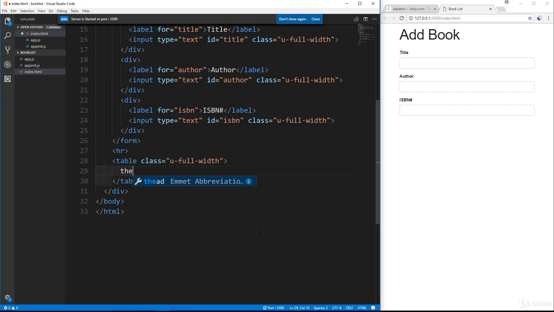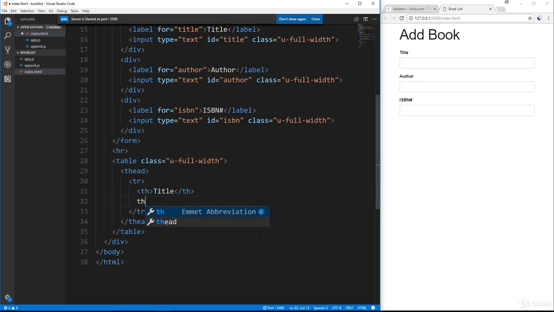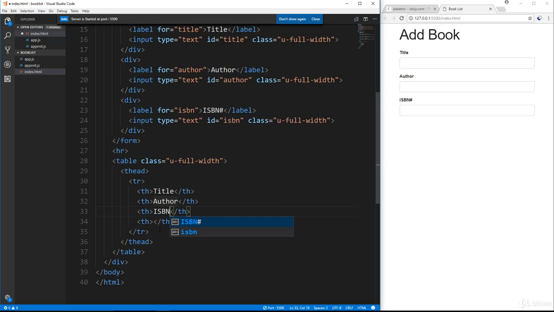And then we want a t-head, table head tag, and a tr, which is a table row. And then we want some table headings. So let's do title, let's do author, let's do ISBN, and then this last one will stay empty because that's where the little delete link is going to go.